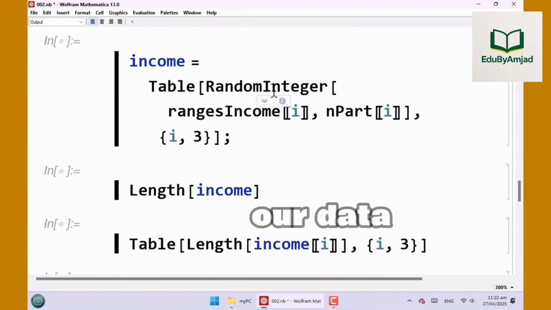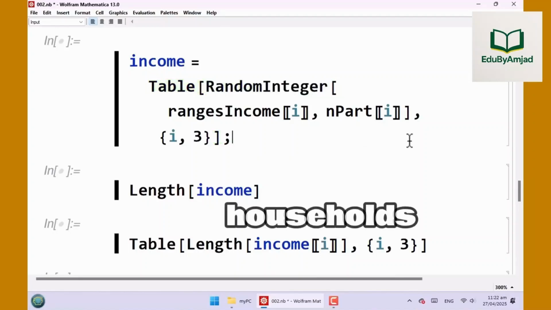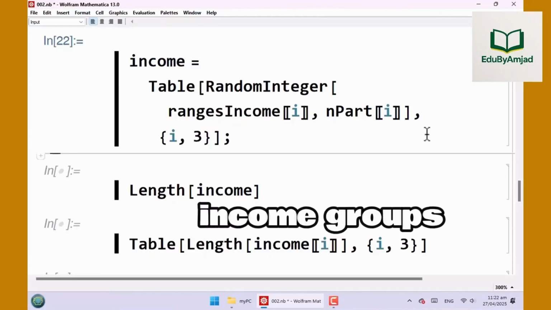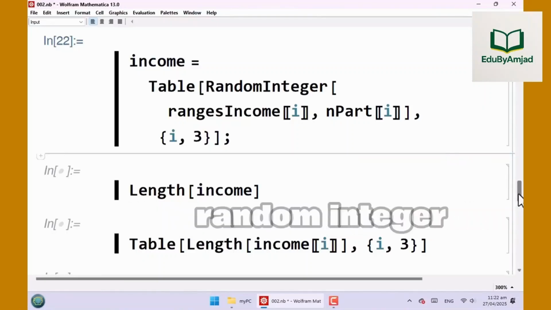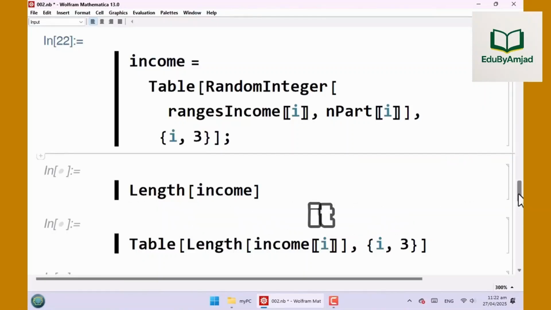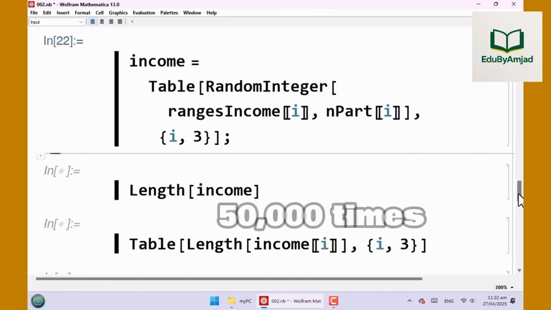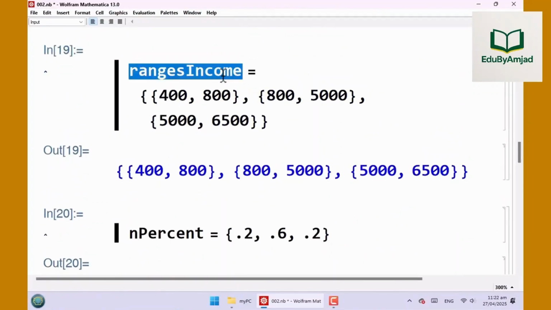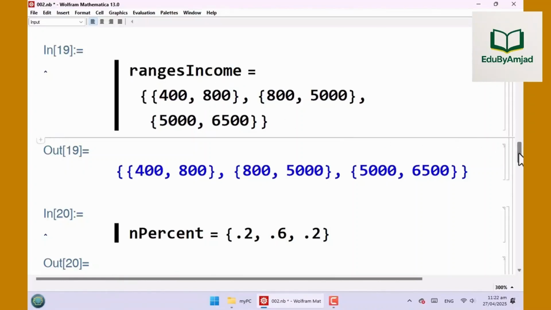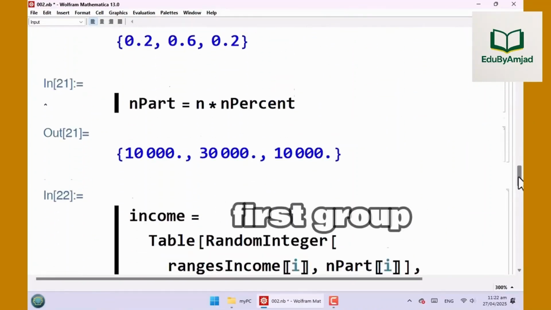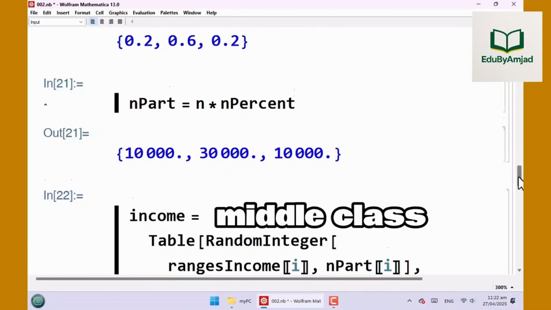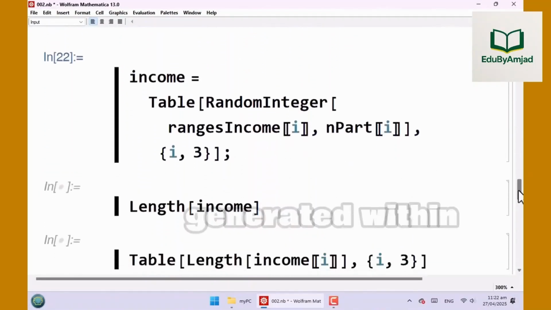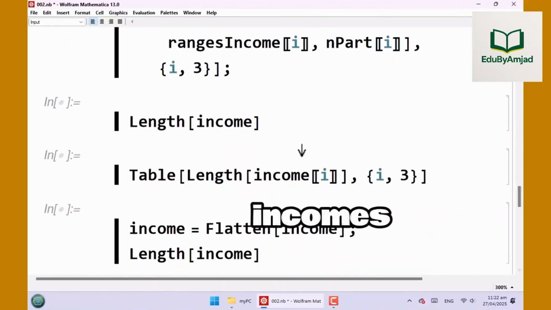Let's generate our data for income of 50,000 households. We use random integer function for each of the three income groups. Mathematica generates random integer within the two limits given to it. We use this function 50,000 times: 10,000 times for the first group, 30,000 times for the middle class group and 10,000 times for the third group. These random integers are generated within the minimum and maximum incomes defined earlier.